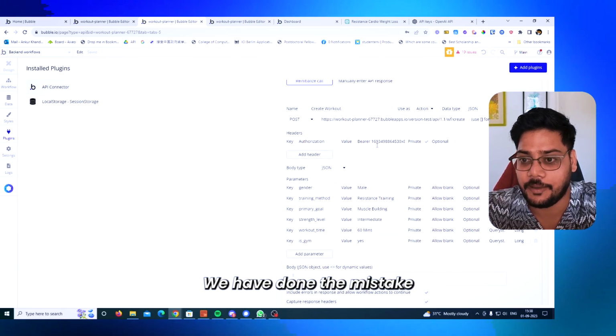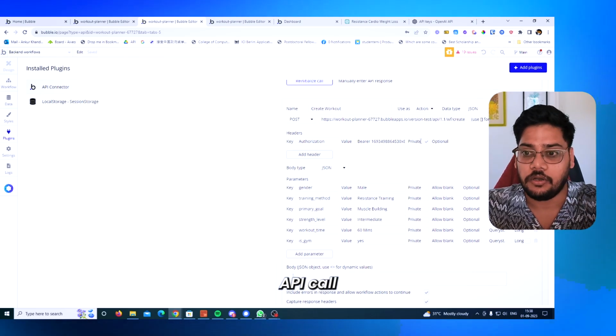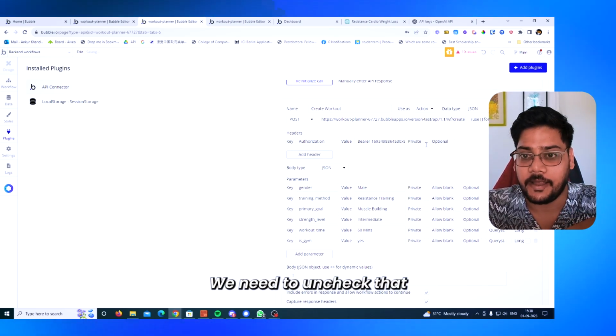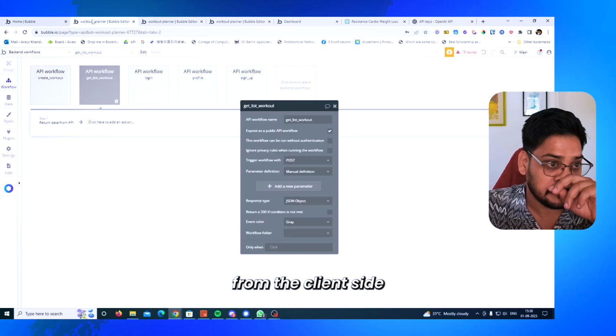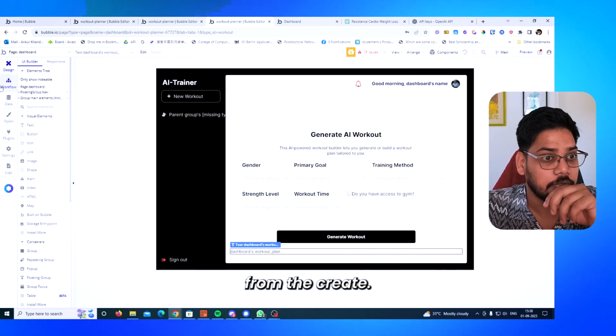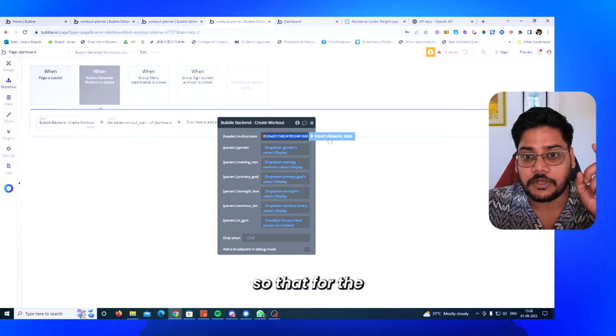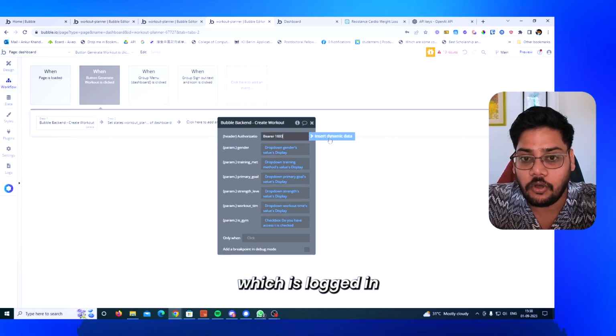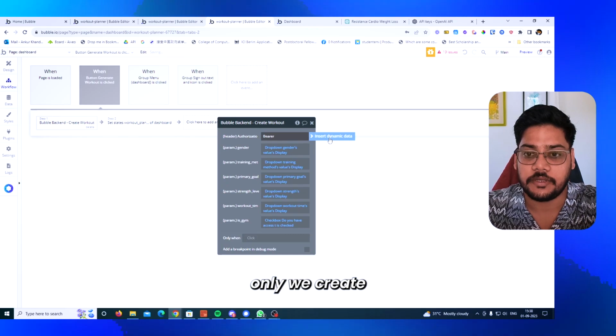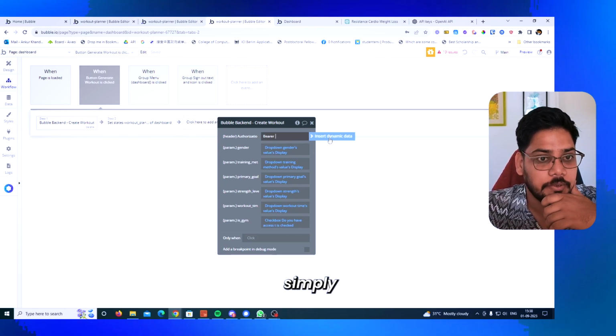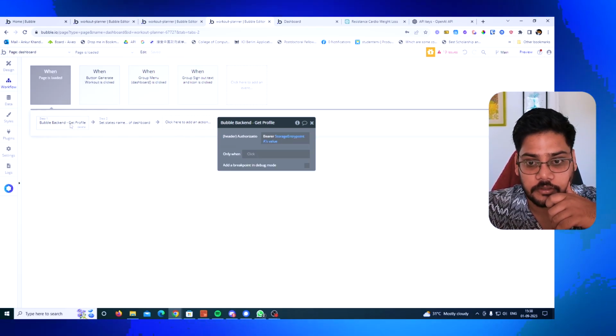Oh, okay. We made a mistake in the last API call. Instead of private, we need to uncheck that and pass the token from the client side. From the create call, we need to pass the token so that, for the current user who is logged in, the data is created only for that user. So what we will do is simply this.